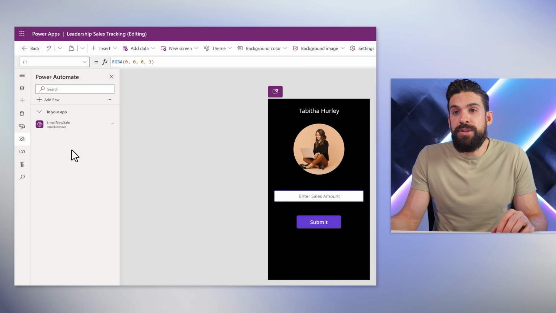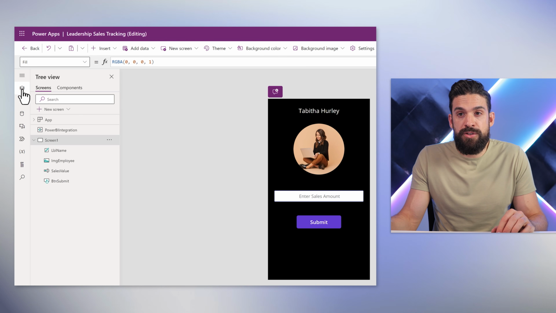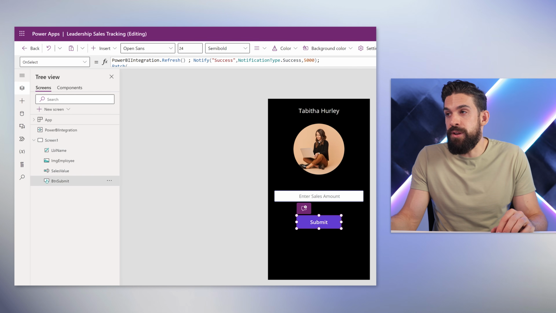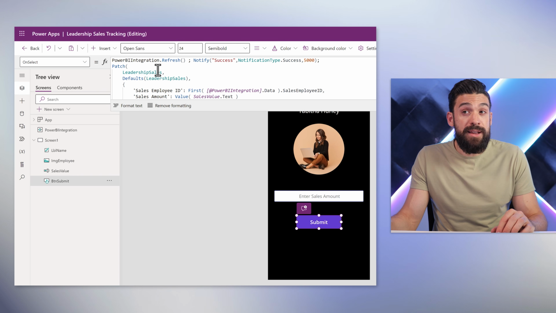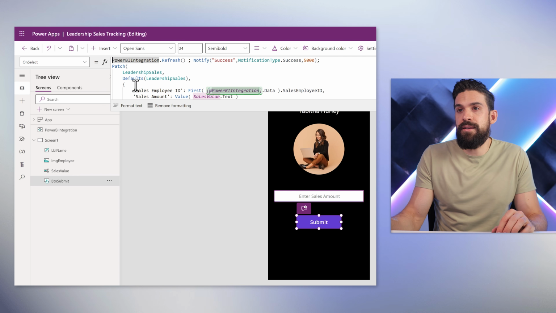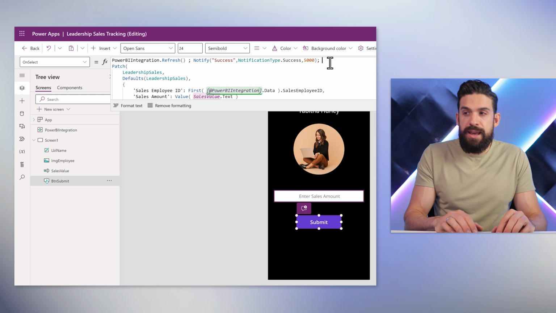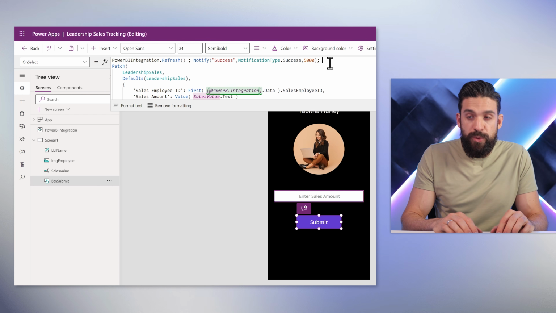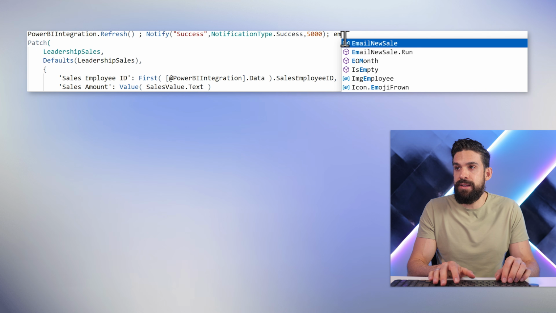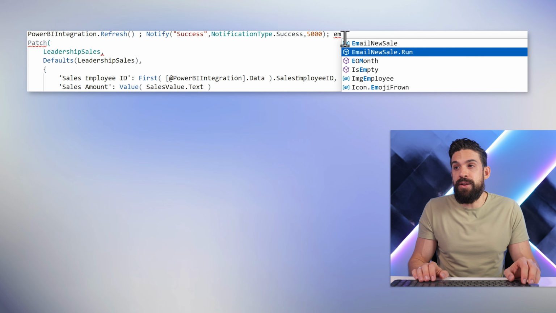And then we just go back to our tree view and we're going to select our button. All right. And then we want to run that flow when somebody clicks on the button, right? So over here, let's add another part. And to run a flow, we can just refer to the name of the flow, right? So we want to send an email. So if I start typing email, you see it already pops up.